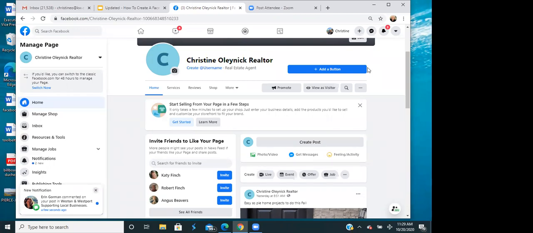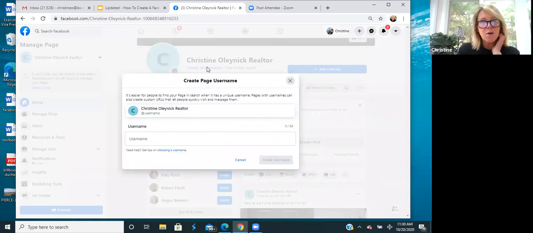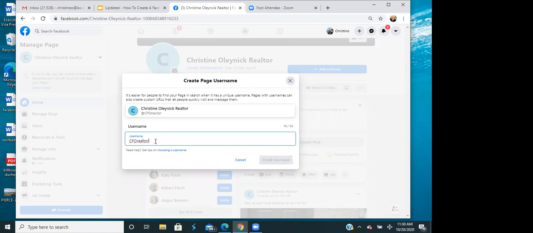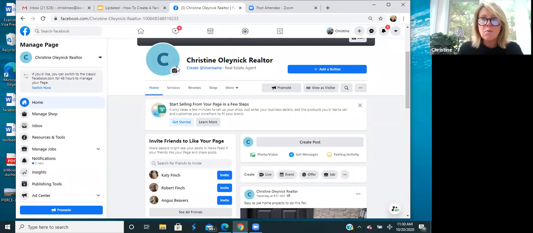Did you go over creating a username in the setup? Great question. This is the new format. So I just hit create username. Because I already have a page, I'm just going to make up a silly one. I'm just going to use my initials, CFO Realtor, because I'm going to cancel this page right after I do this. Where is the create page username? Okay, let me go back. So you'll see right here, right under my name.